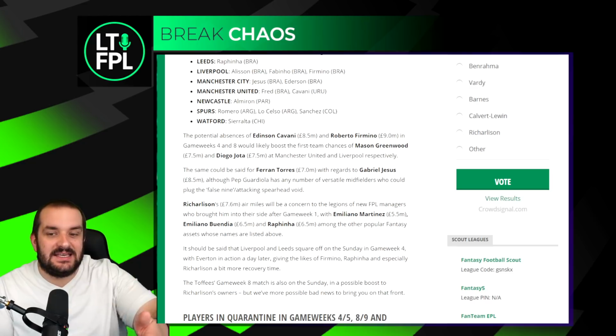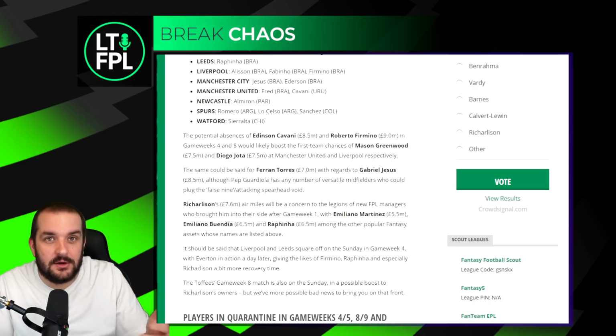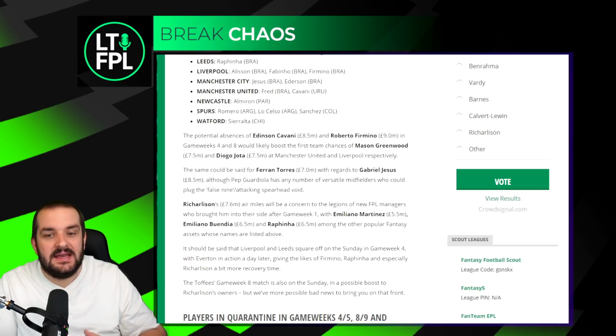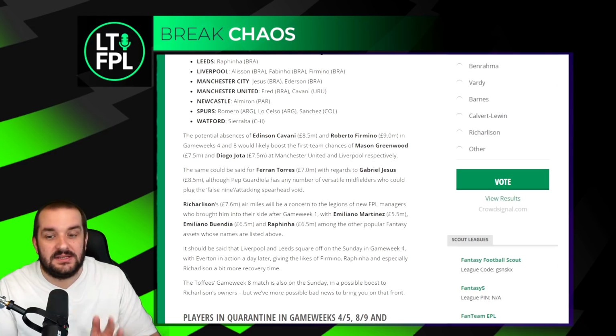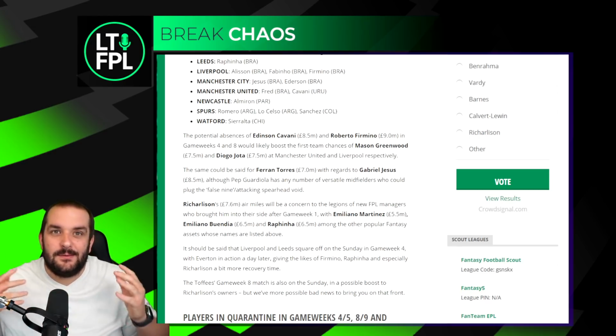So as it says there, the likes of Diogo Jota if Firmino goes, the likes of Greenwood if Cavani's there and has to self-isolate when he gets back, it's basically a good thing for them because they'll get more minutes. So it's not just about players that are going to miss out, it's about players that might get more minutes. Greenwood, for example, looks good for the next few weeks. So potential chaos incoming, we'll just have to keep our eye on it.